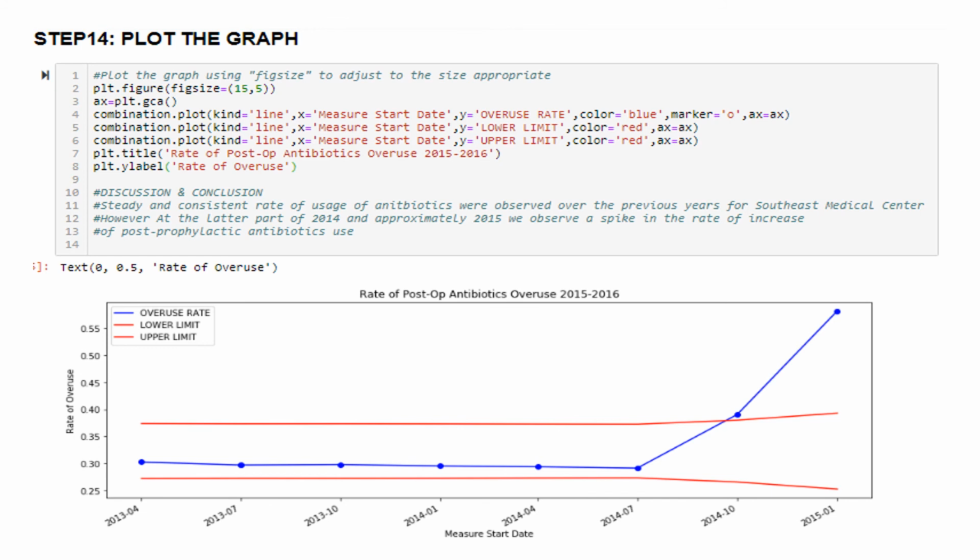So conclusively, my data here shows that the graph has a consistent rate of usage of antibiotics over the years. However, getting to the latter part of 2014 to the beginning of 2015, there is an observed spike in the rate of post-op prophylactic antibiotic use. And so here ends my presentation or teach-one. Thank you.